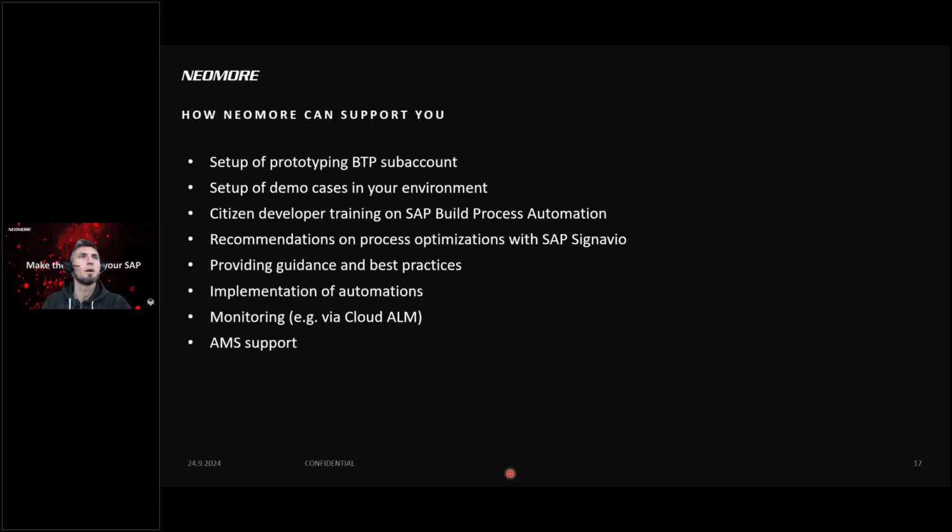Okay, again here, how we can support you. We can again set up the environments. We provide demo cases. We do citizen developer training. We can give recommendations on process optimizations, for example, with SAP Signavio or with some other tools, or with our own experience of low-hanging fruits, what we have done for other clients that might also be relevant and interesting for you. We provide guidance and best practices. We can also implement those automations if you want to. And we can also set up the monitoring, for example, via Cloud ALM, and provide AMS support.